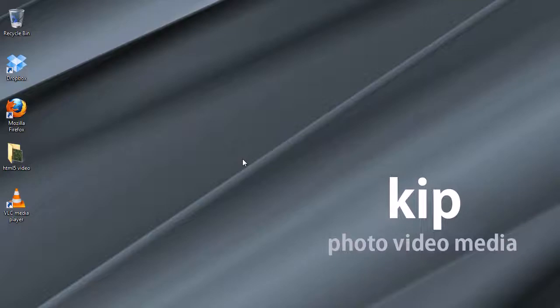The nice thing about HTML5 video is that it's supported on pretty much all of the modern browsers, including iOS devices, Safari on say iPad or iPhone, and Android, and every other desktop browser that's out there.